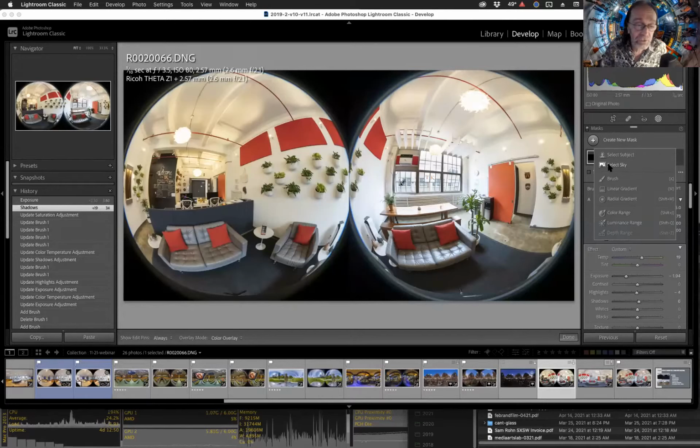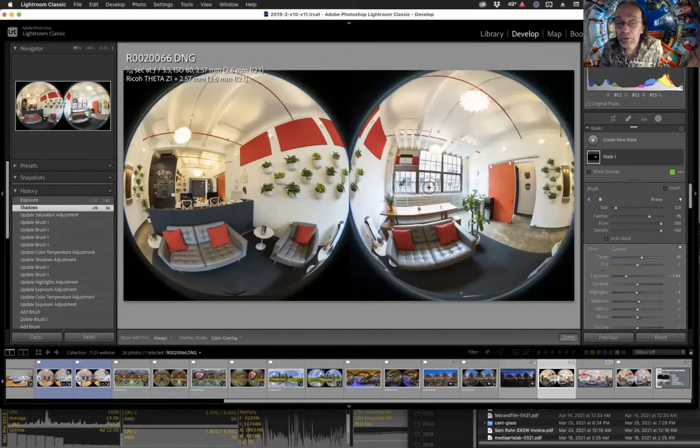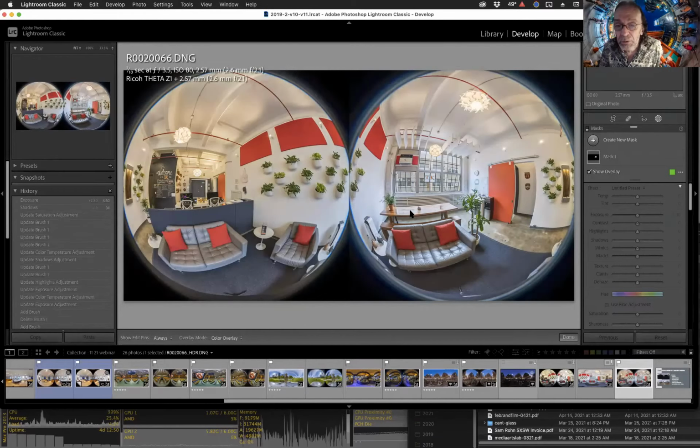We have select sky, which we will use in equirectangular, but it doesn't work very well in the dual fisheye images because the sky isn't what it expects to see. We have brush, linear gradient, radial gradient, color range, luminance range, depth range. But we're going to start with, let's deal with this window in a couple of different ways with the brush. And let's do it in the HDR image just for fun.